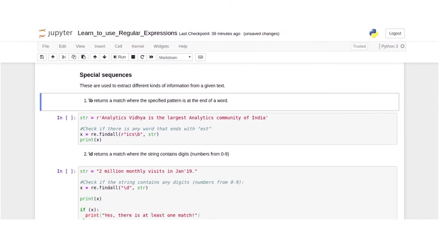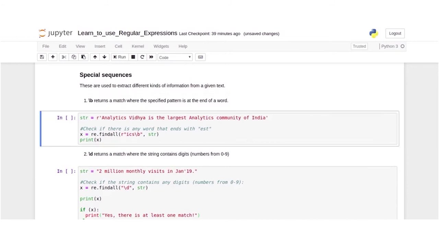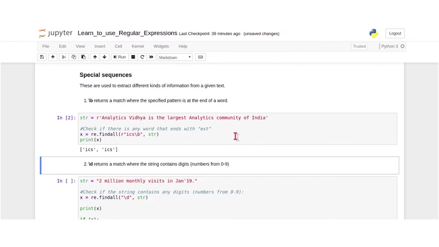The first is \b, which returns a match where the specified pattern is at the end of a word. So as you can see in this code block, we'll use the same string we saw earlier, and we'll use the re.findall function. We'll use ics as the pattern, and we'll use a special sequence \b. Let me just print this out. And as you can see here, we have two patterns that have come out: ics, which is at the end of analytics here as well as here.